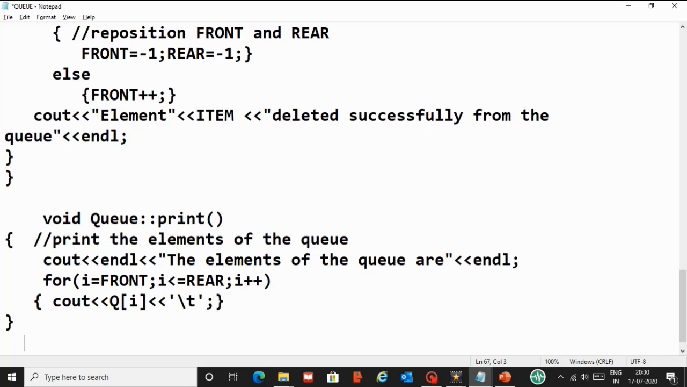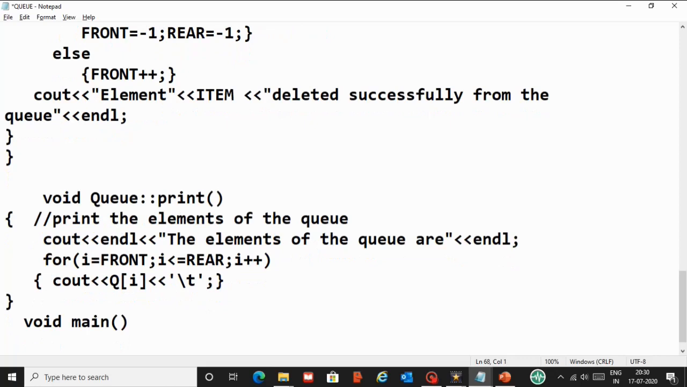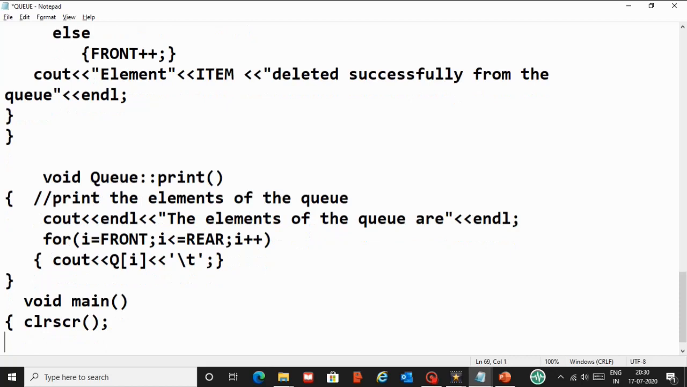Now I need to write my main function, because without main my program will not work. So how do I start that? Void main. Clear screen. Then let me create an object first, because without an object I will not be able to access the members of the class or the data of the class.